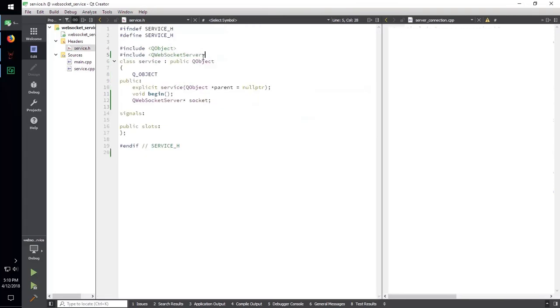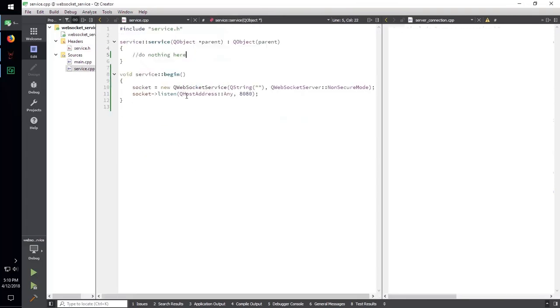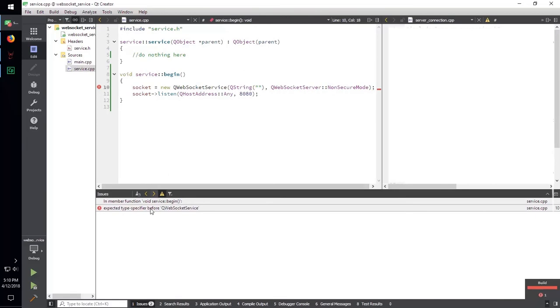Looks like that's not loading for some reason. Let's just run this. I feel like something isn't working right. Expected type specifier.